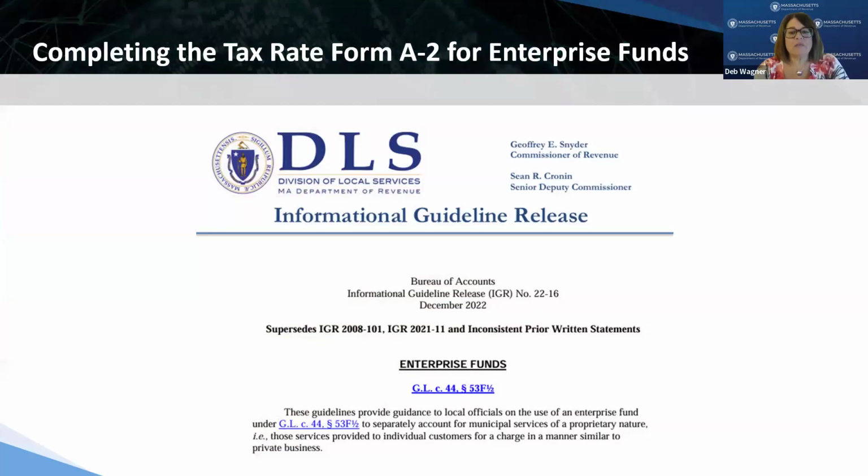This is the Enterprise Fund Manual, and Jen, I think, put a link in the chat for this, and it's IGR 2216 and covers all of the topics related to adopting, budgeting for, and reporting for enterprise funds. So everything you need to know is in this Enterprise Fund Manual, and it gives good examples of budget articles and completing what we're doing today, completing the recap form A2.